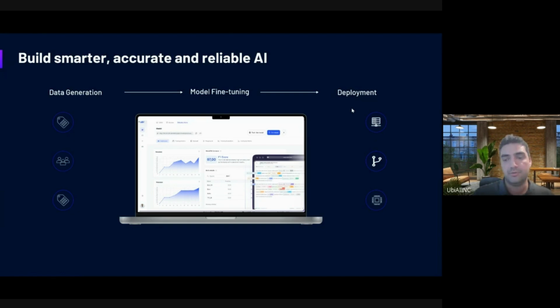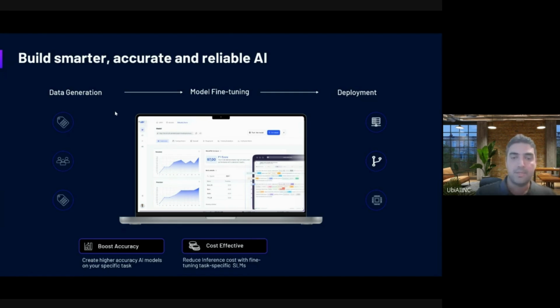So the advantage of this entire process is you end up with really highly accurate models. So you can boost accuracy by distilling a small data set from a bigger model. So you can make your small model more accurate. It's cost effective. So instead of 15 cents per million tokens or something, it would be like 0.0001 cents per million tokens, for example. And so that makes the entire overall cost much cheaper.